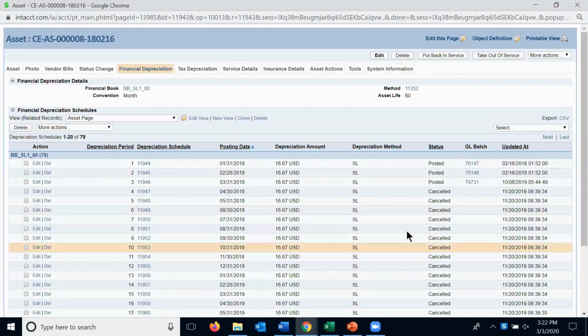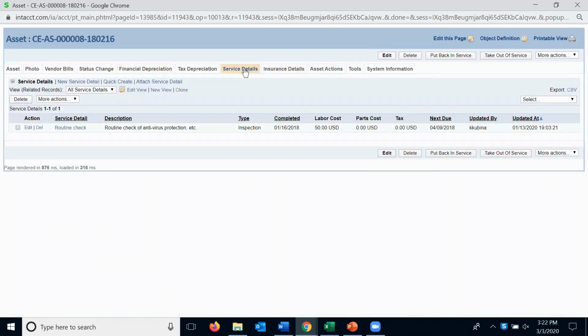So if we look at this, we also have service details and we have insurance details. You know, this might be something that you have information about warranty or something needed to be repaired, and so you have the ability to put that information in. This is a routine check periodically that this laptop needs to go through. So this gives you all the information about this specific asset.